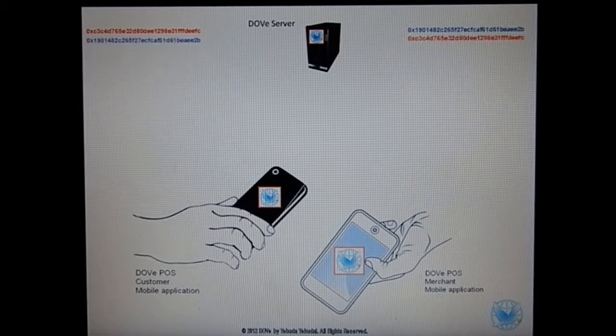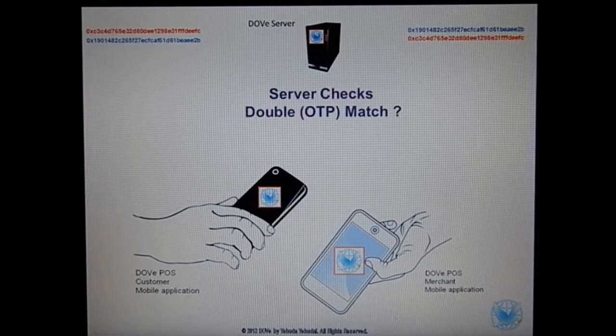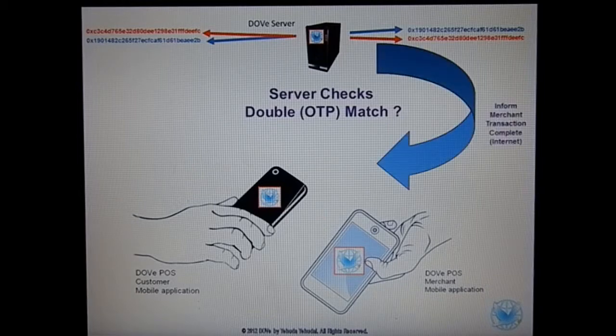What's left to be done for the server is to make a double check to make sure that each one of them received the keys of the other. If a match occurs, a billing for the customer happens and the merchant is being informed that the money has been paid. So now we're going to demonstrate the money transaction in live.